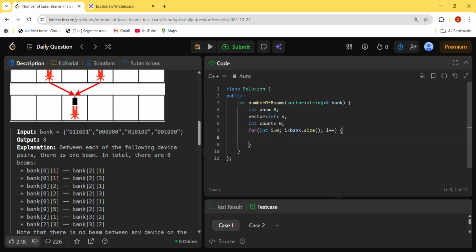And then again, of course, you will have another for loop. This is the jth loop, which will go inside each and every cell. This is the n one, right? The above one is m, the number of rows actually. Now we are stepping into each cell, that is via the number of columns. And j will be less than bank of i dot size.